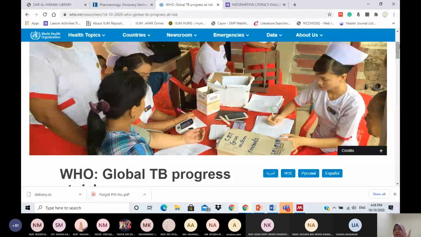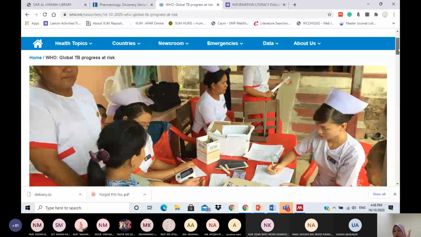Okay, so remember, if you want to use information from a website, always check the credibility of the website and the accuracy of the information. So to avoid all that, just use information from websites whose domain name is not .com, because .com refers to a commercial website.